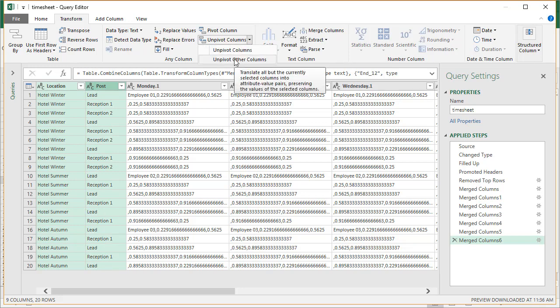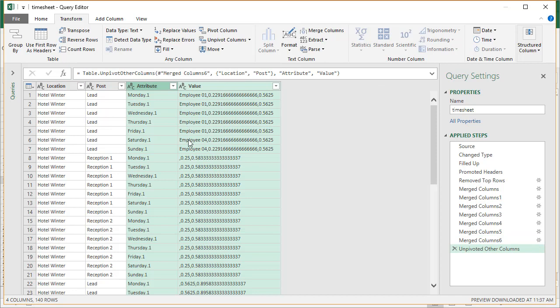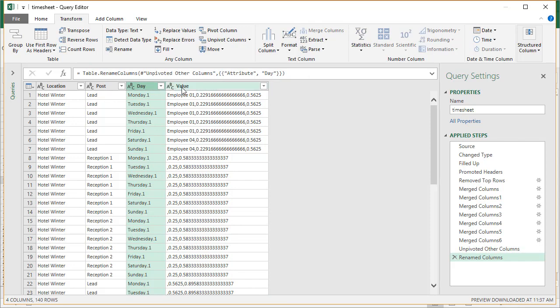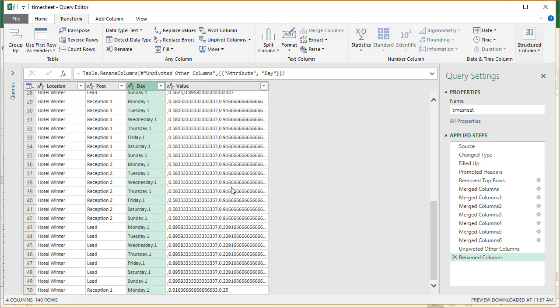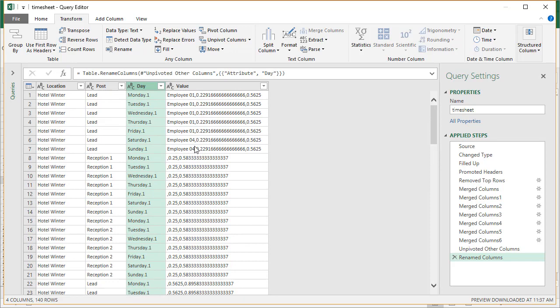But nevertheless, what we now do is we select the first two columns and then we say unpivot other columns. Okay, what this does is it will reshape this data so that you will have this kind of an output. So location, post, and then this is attribute, let's call this day, and then value. Value is where the merged value is appearing. And now what we want to do is anything that doesn't have an employee we want to get rid of, because that means on that day, on that shift, for that position there was no employee, so there is really no need to have that information in the output.